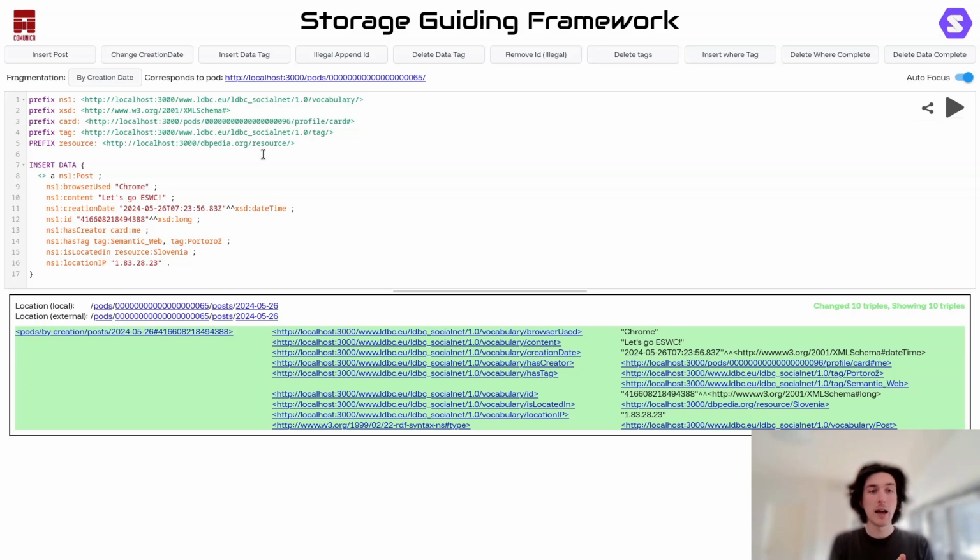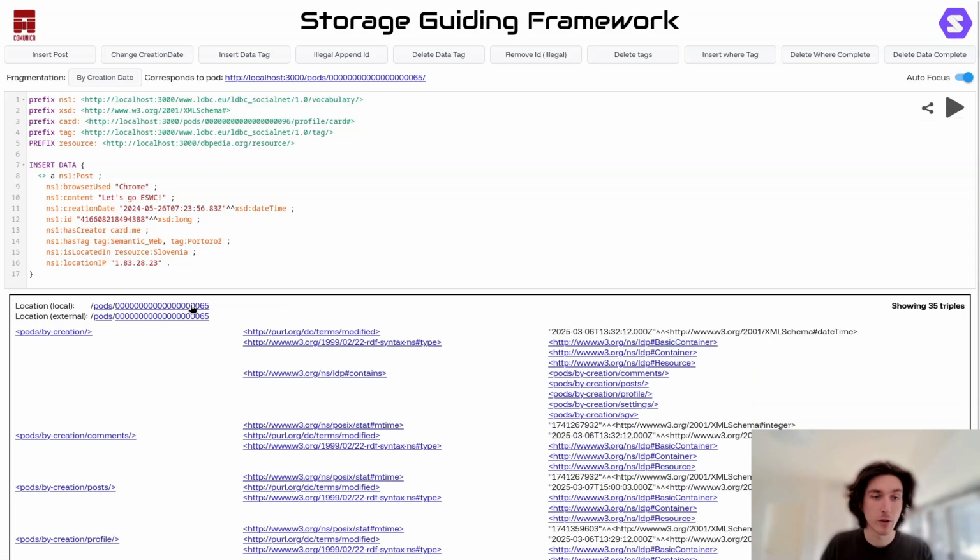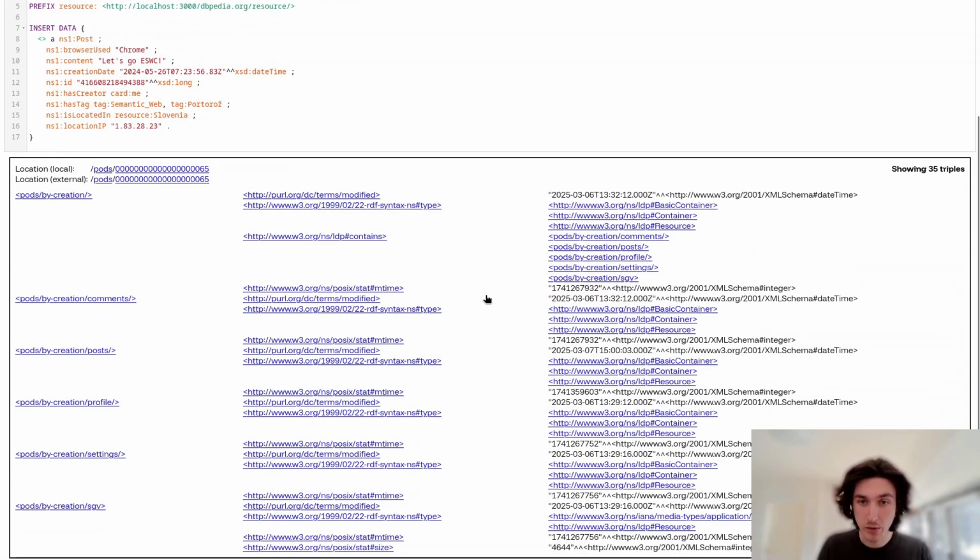In this case, I have created a social media post, and social media posts in this specific Solid pod are fragmented in such a way that a single document groups together the different social media posts that are made on a certain date. Now, this data is described in the storage guidance vocabulary, which is contained within this pod.